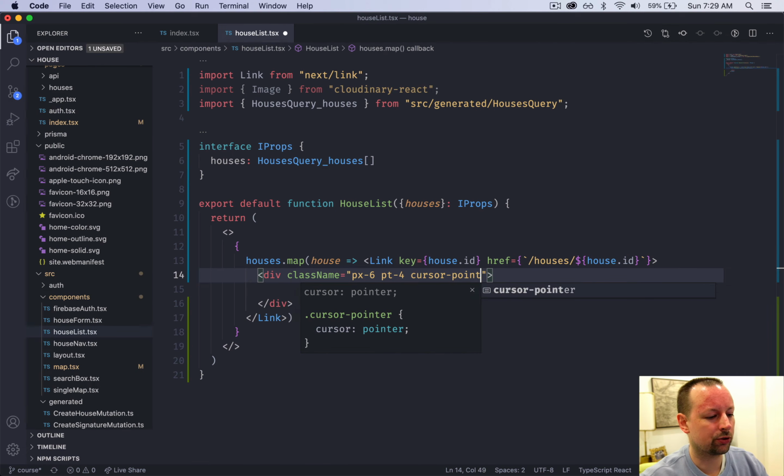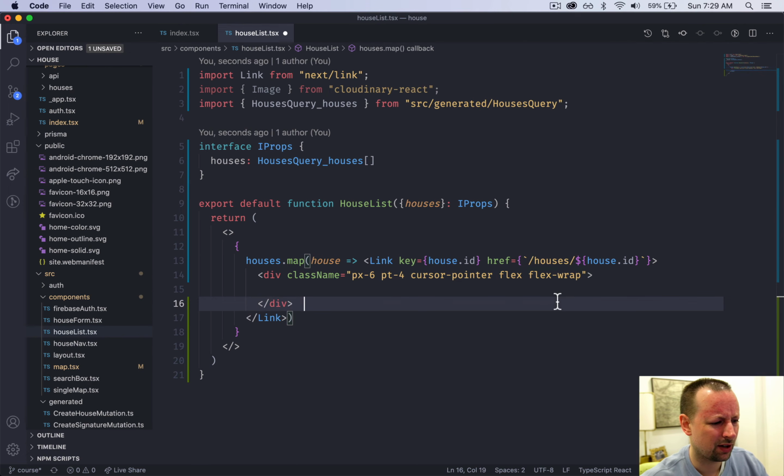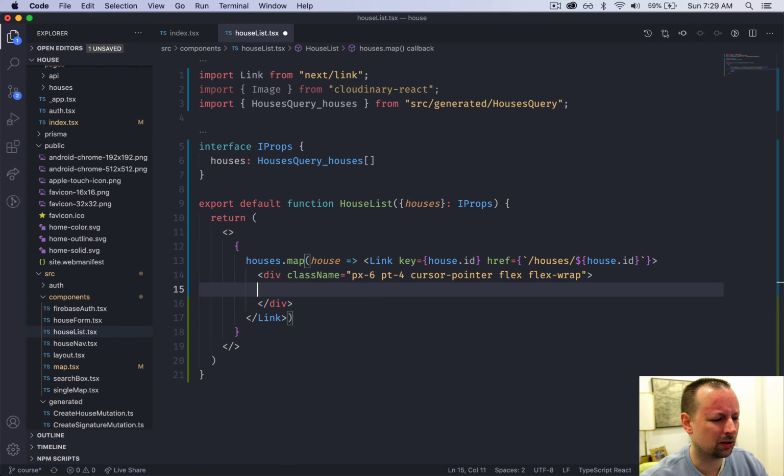We'll change the cursor into a pointer so that the user knows that they can click it. It's going to be flex, and this will be flex wrap. Probably it doesn't need to be flex because I think I'm only displaying one column. So you could delete those if you want, but it should be good to go. We'll see later how that works out.